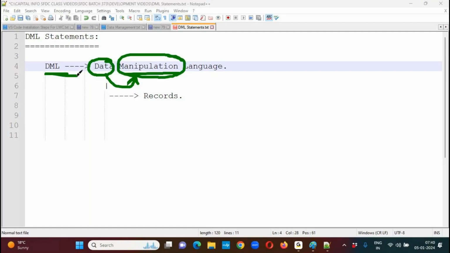Now, here you can raise a question: sir, we can do this through Data Loader also. Yes, of course you can. But in Data Loader, we have a few limitations. What are those limitations? Through Data Loader, how many objects can we interact with at a time? Only one. Data Loader can insert, update or delete records in only one object.